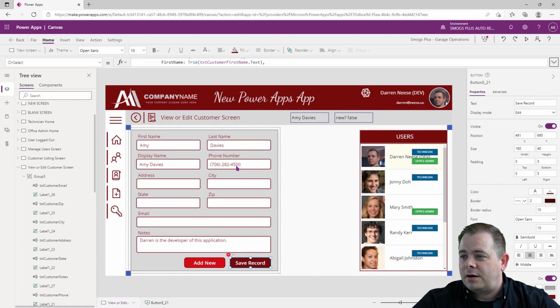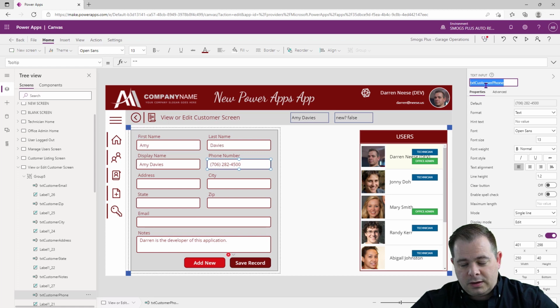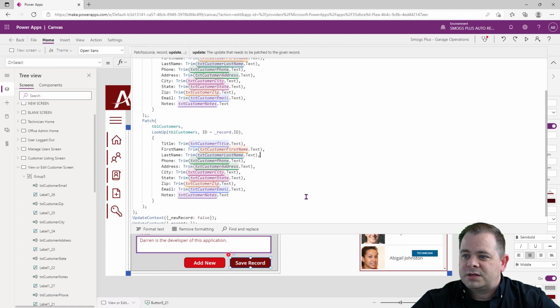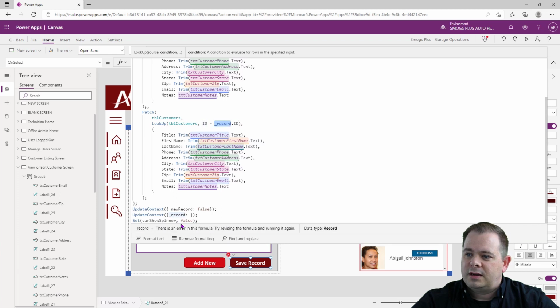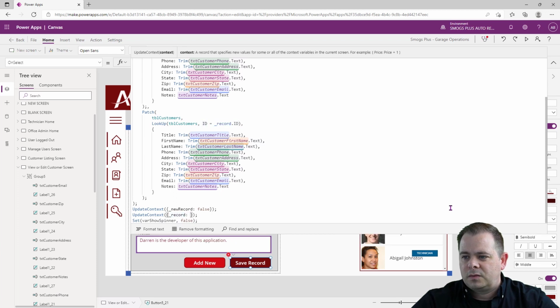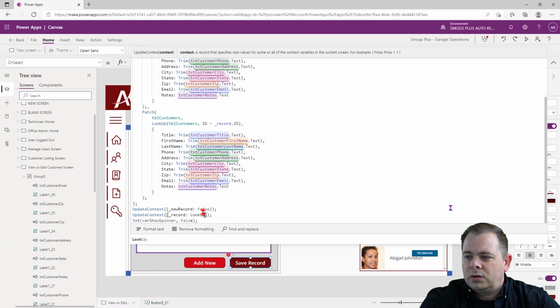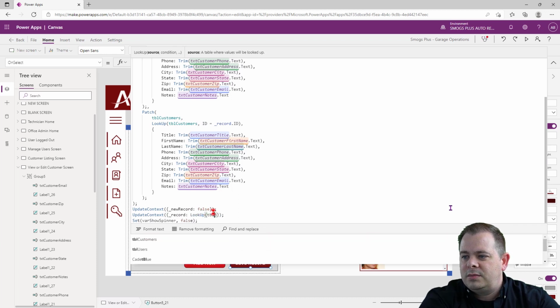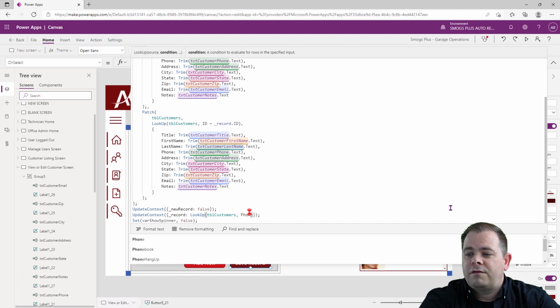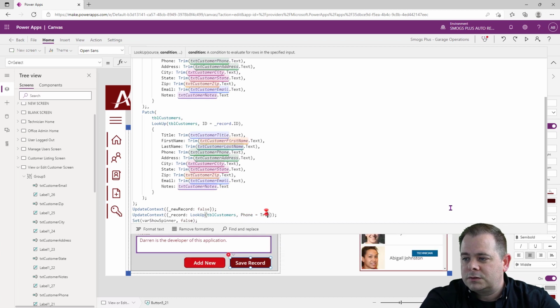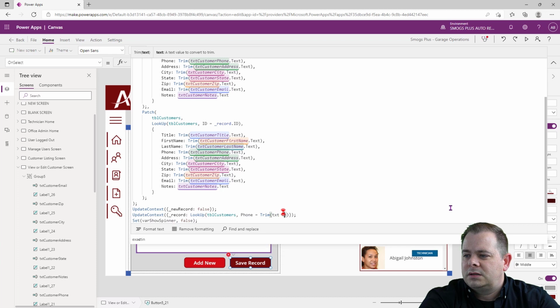Because phone numbers are fairly unique, if not very unique. Now, if I were to say this was just an update, we would just go get the record, we'd refresh it on the record ID. But in this case, I'm going to go do a lookup on TBL customers. And we're going to look for where the phone equals trim txt. Whoa, whoa, whoa.